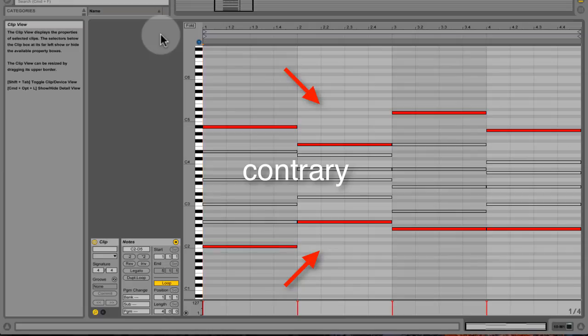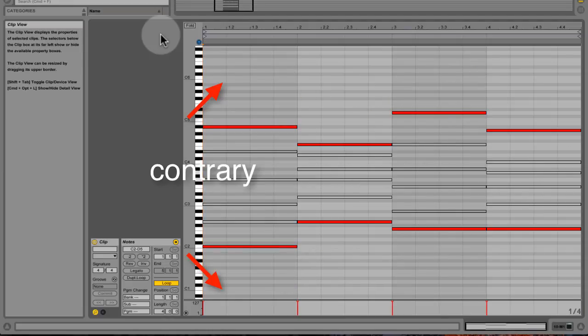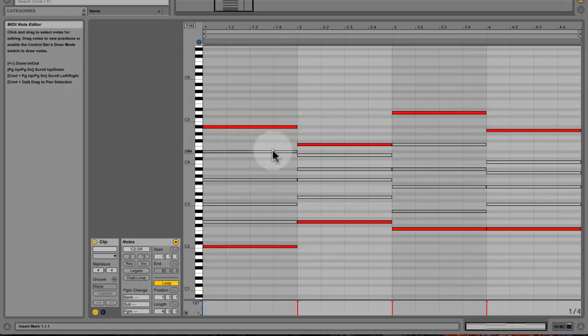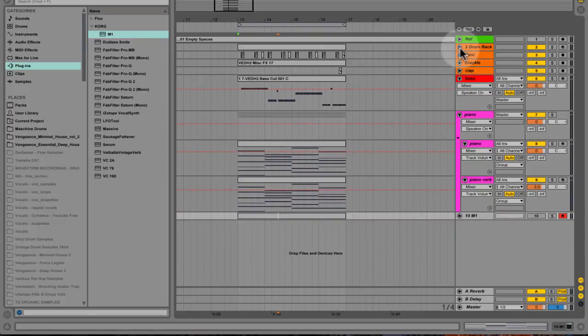Now we have contrary motion, oblique motion, and contrary motion. Not bad either. Let's play the final result again, this time with a bass and some reverb on the piano.